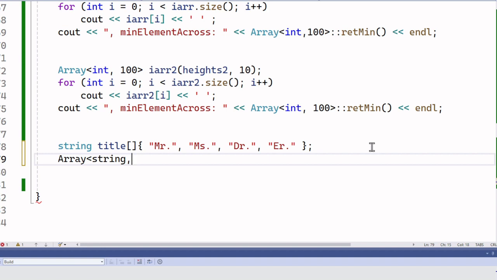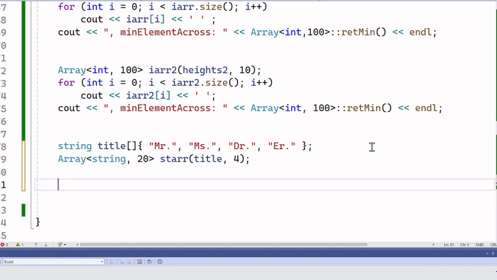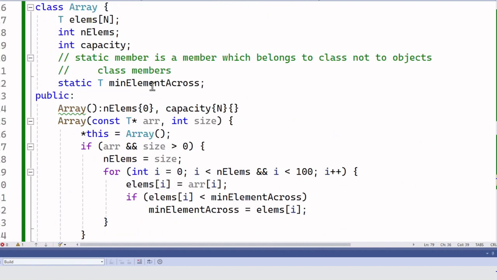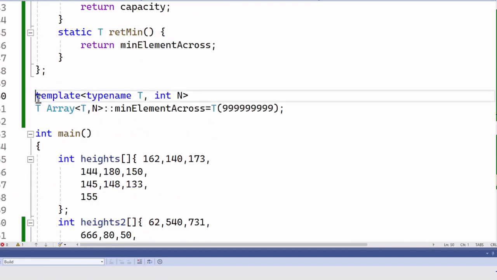Let me have a capacity of 20 and a string array, title, and a total of 4 elements, right? So I created it, and when this instruction statement is being executed, at that time this static member is going to be initialized. That means this line is executed at that point.